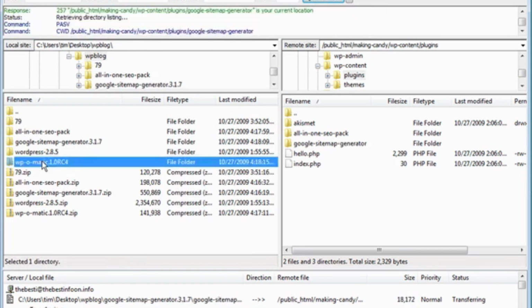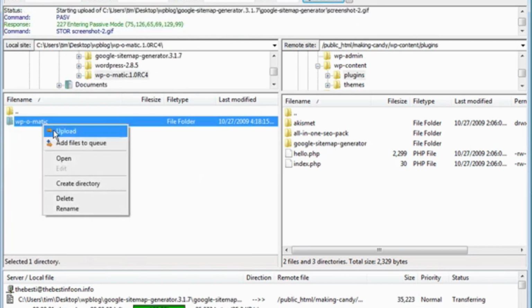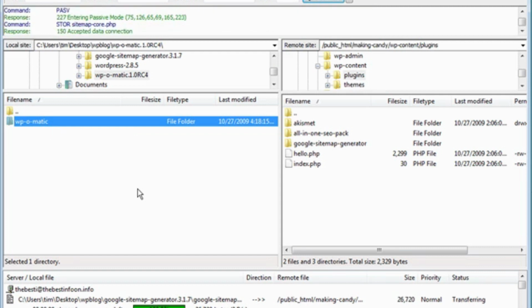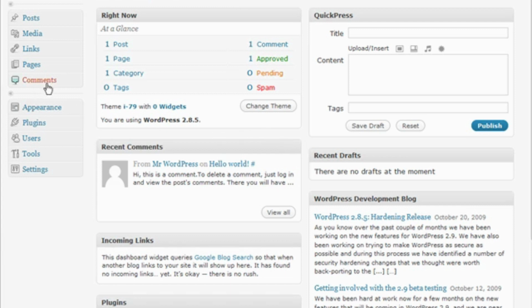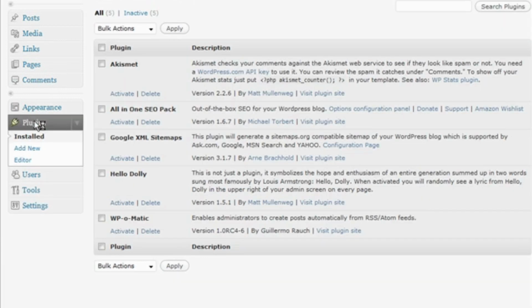WP-O-Matic, same deal there. So we get all those uploaded. Okay, now those are all uploaded, so we go back to our blog. And now what we want to do is go to plugins, and we're going to start activating these.